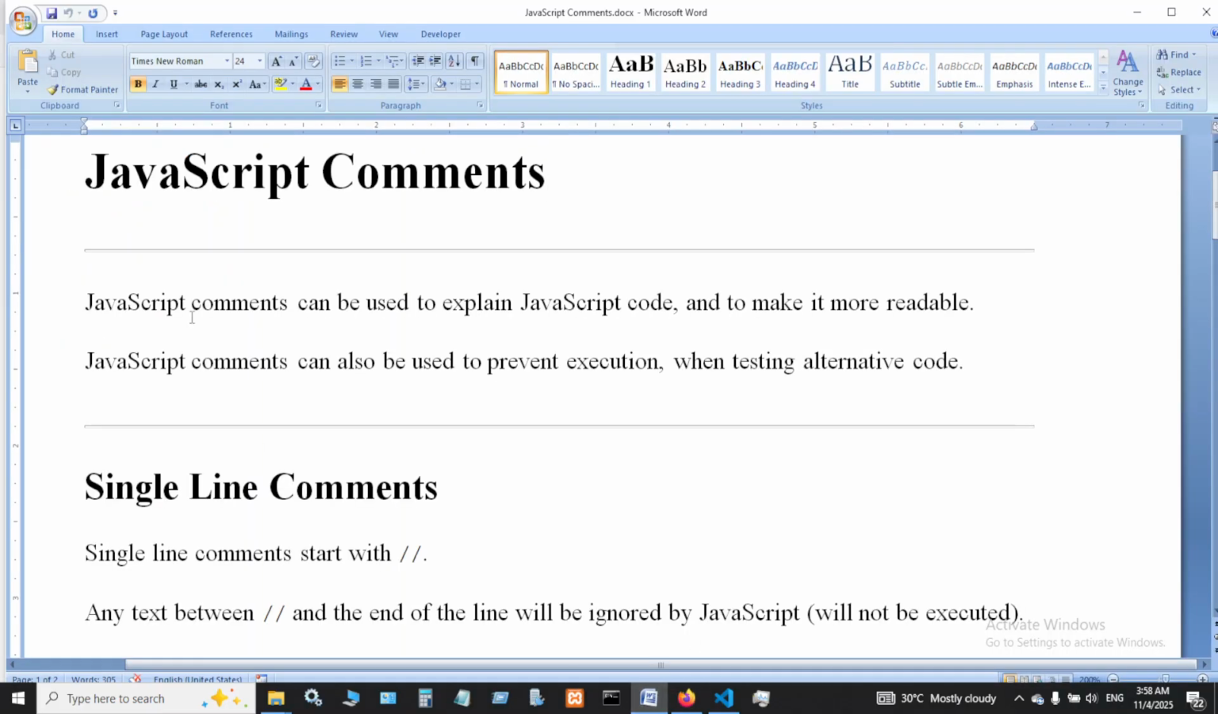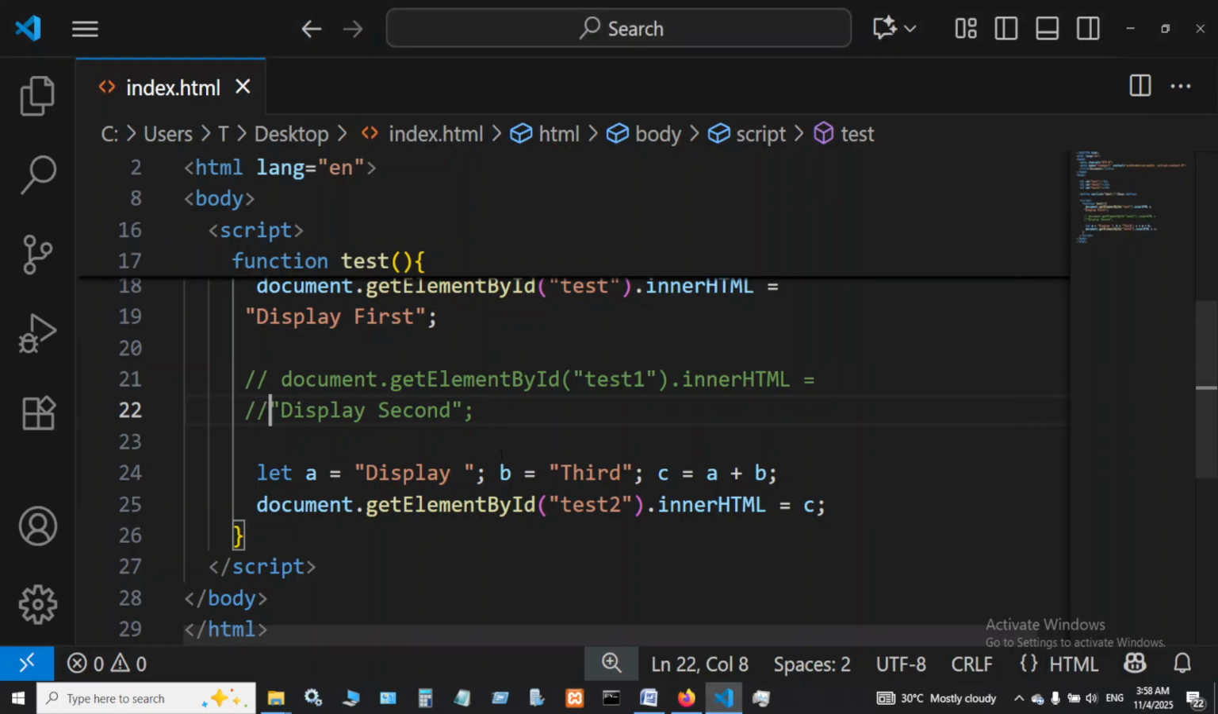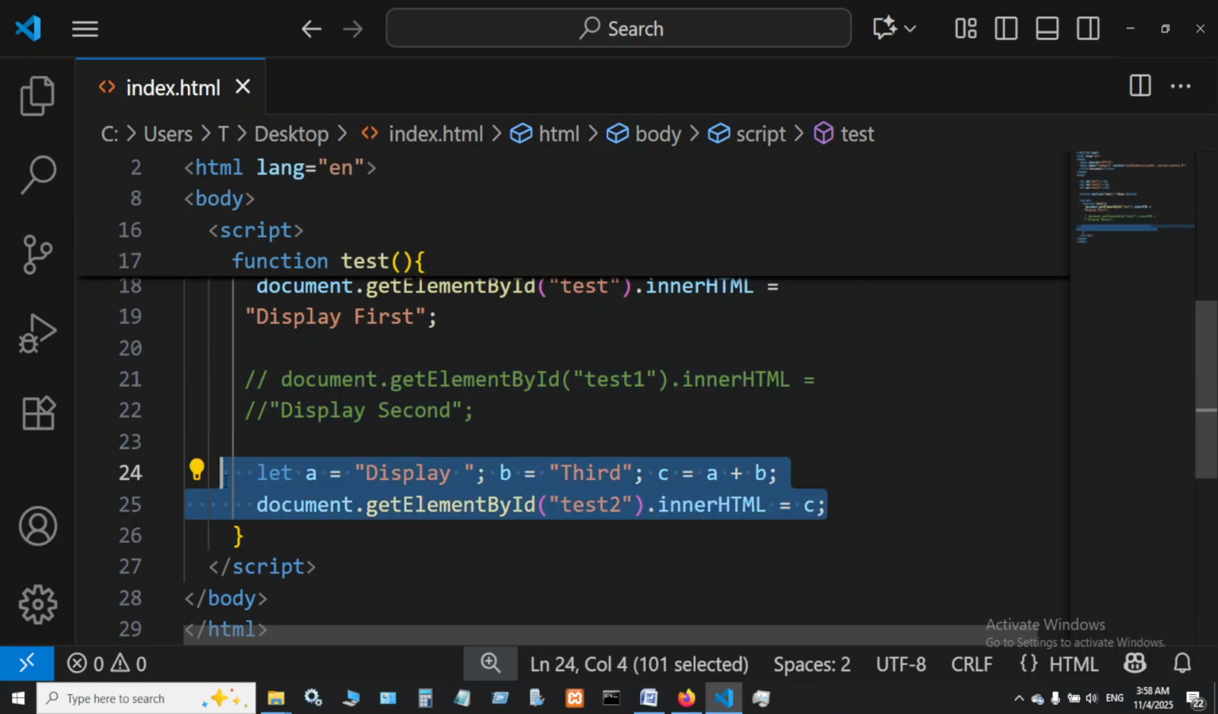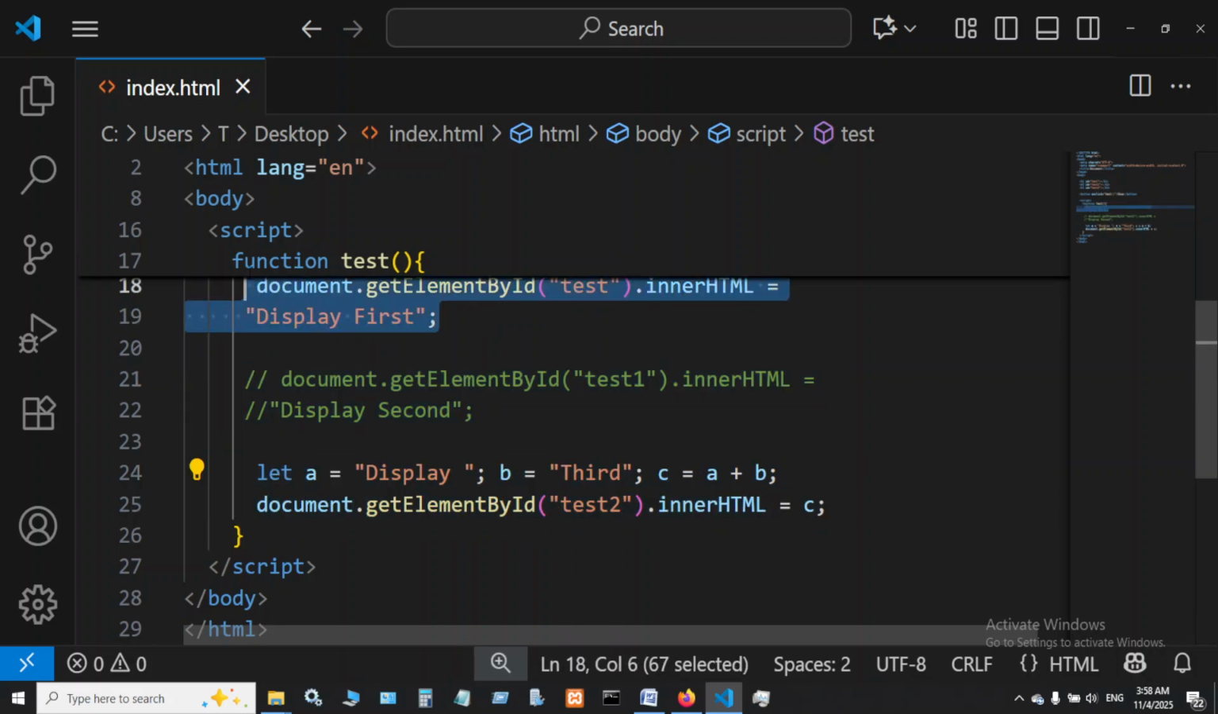That's what I'm talking about: JavaScript comments can be used to explain JavaScript code and to make it more readable. The main thing I displayed right now is JavaScript comments can also be used to prevent execution when testing alternative code. That's what I did right here. I prevented execution on this statement right here, but I executed this third statement and this first statement.